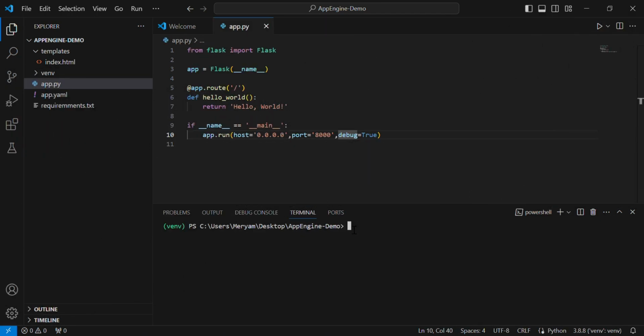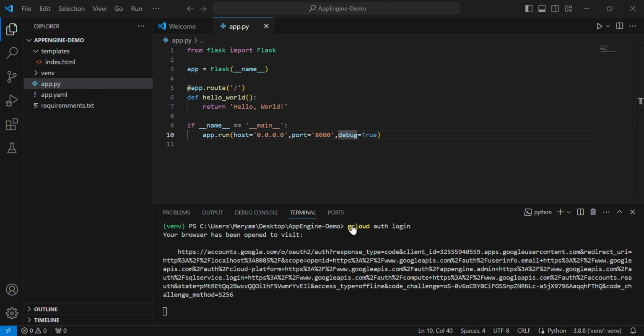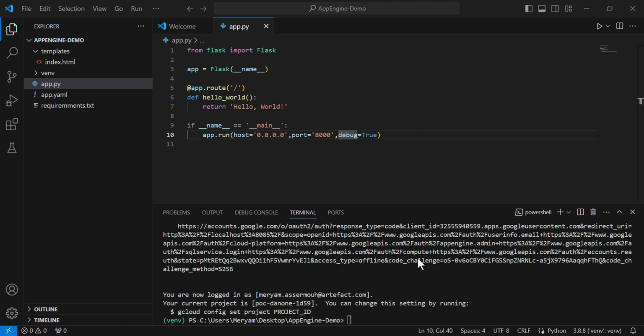Step 4. Authenticate to gcloud. In order to deploy our application, we need to authenticate to gcloud, and for this we use a simple command, gcloud auth login. It will open up your browser and ask you to allow authentication.